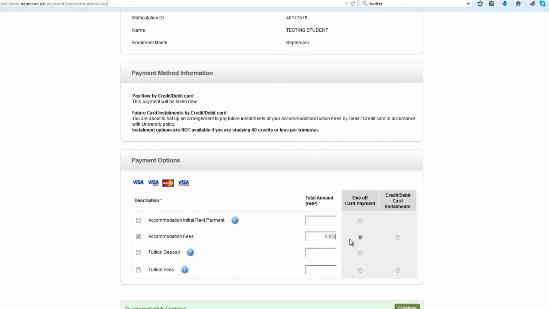If you need to pay for your first month's rent and also set up a payment plan, please click in both options. Please note, the first month's rent will always be a one-off payment option. If you would like to set up a payment plan, please enter the amount you wish to pay in Great British Pounds and choose credit, debit card instalments.